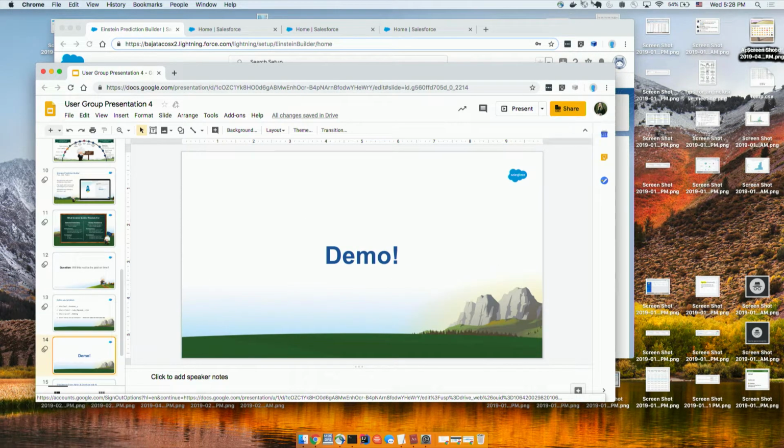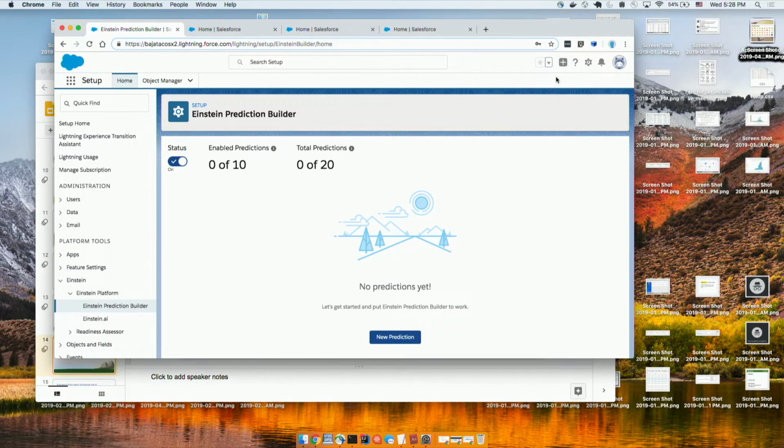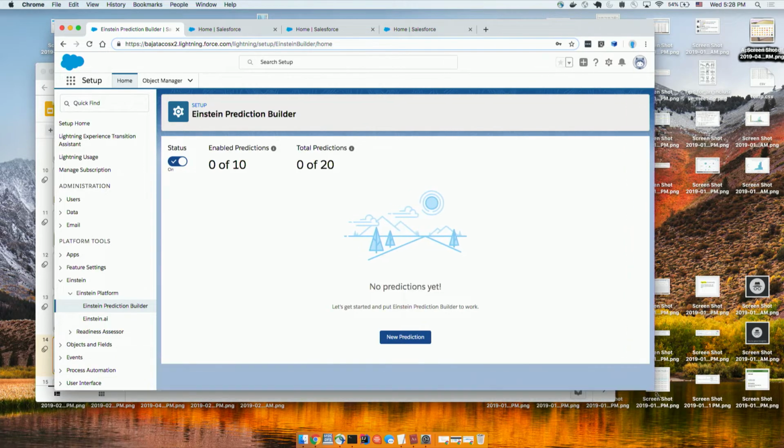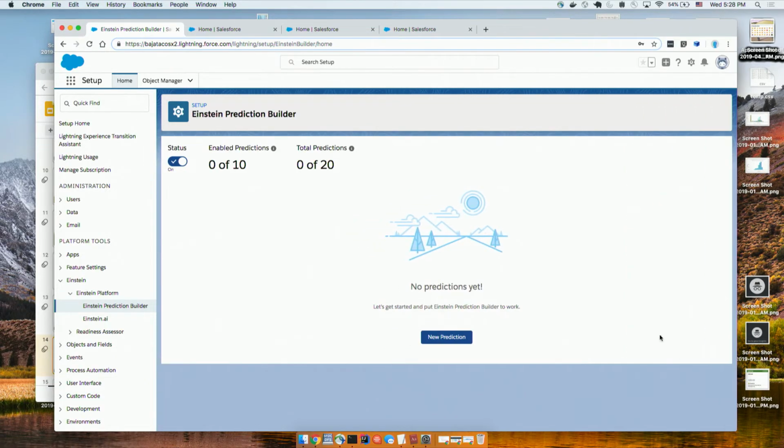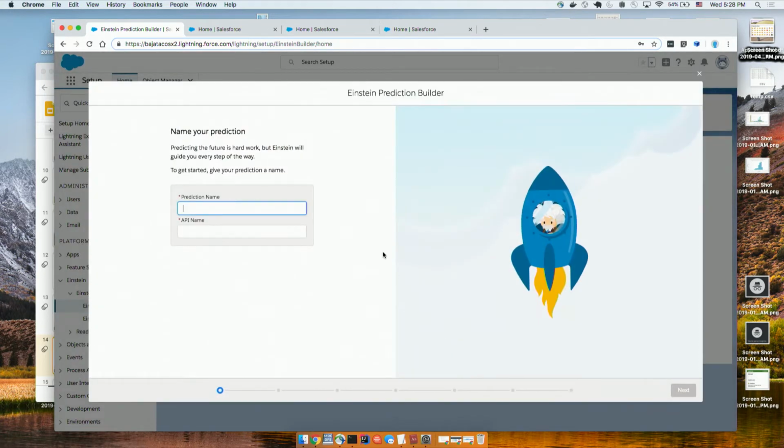Okay, very well. So here we are already logged into Einstein Prediction Builder. We're logged into Salesforce, right? But we're on Einstein Prediction Builder. And this is what the screen looks like without any predictions. Looks pretty bare right now. When we go about to create a new prediction, all you do is select this button to create a new prediction.